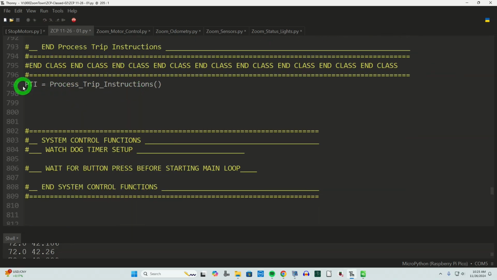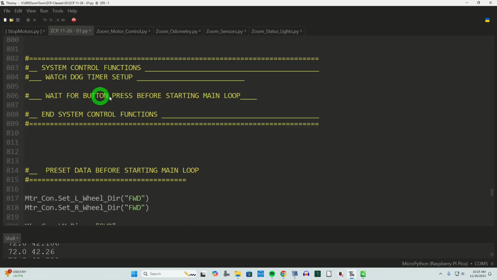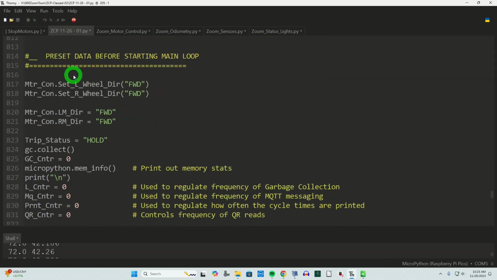This is the instantiation of that with PTI, process trip instructions. Here's a few missing codes here that I don't use during development, so I'm just leaving them out for right now. And that would be the watchdog timer setup. And then originally I was going to use a button press to start the Zoomie. I think that's going to be gone by the time I get to the end of this.